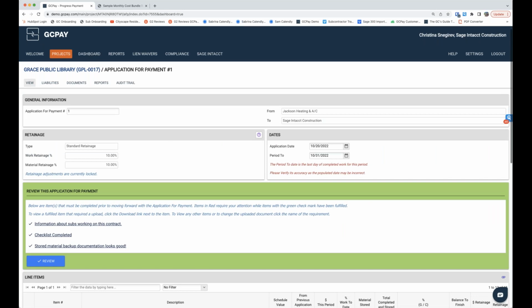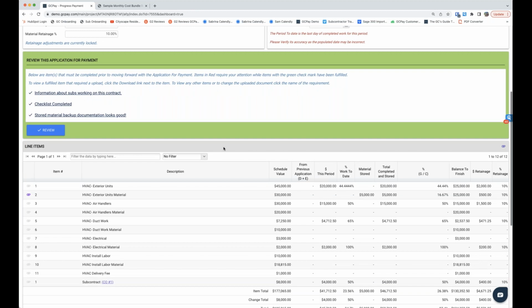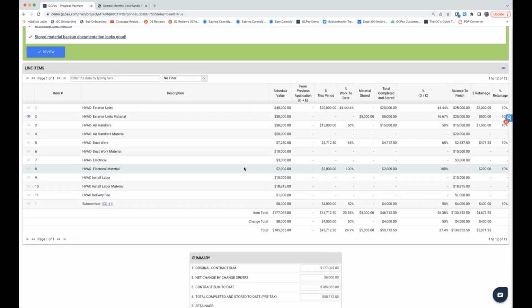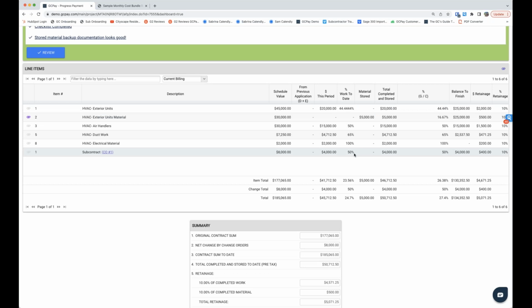Scrolling down, again, we can go through all of these required documents here. Make sure this is in fact a picture of the stored material and not their family tropical vacation. Scrolling down here, we can take a look at the sub billings. If I was a project manager walking the job with my tablet in hand, I could show just current billings, get rid of all that extra noise, and make sure that the percent of work they're billing for is in fact what's completed out in the field.